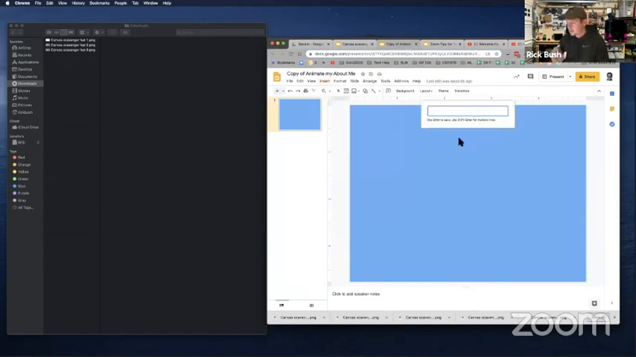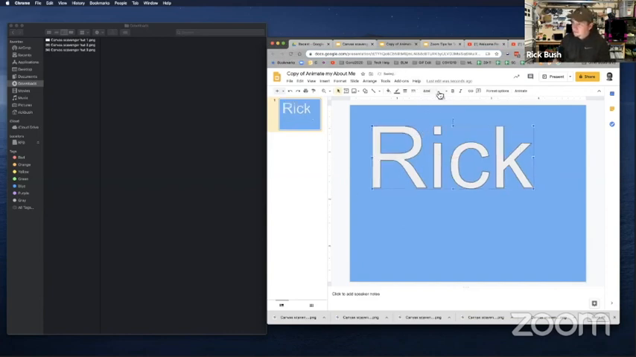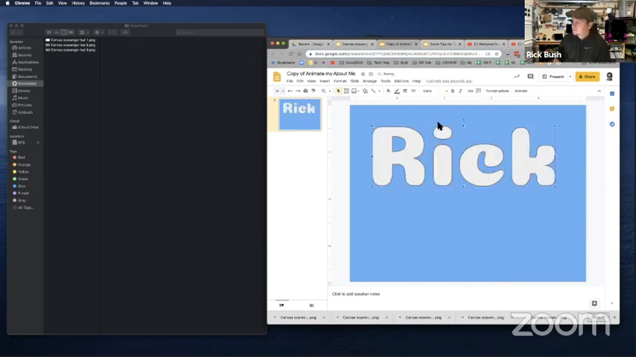Now this part is going to be a little tricky if you have a long name. If you have a long name, what I would choose to do is break your name up into the syllables, like which groups of letters are emphasized. That's fine. Mine's really short. I'm just going to type in Rick. Boom. So then it makes the letters a shape that you can then edit. I'm going to use Coiny, which is kind of fun.